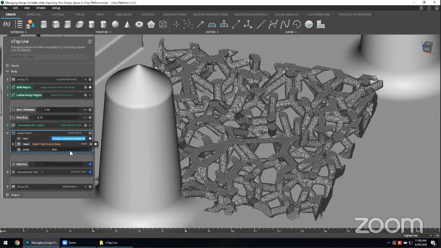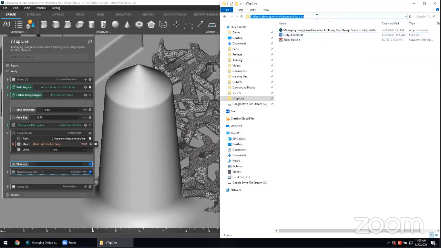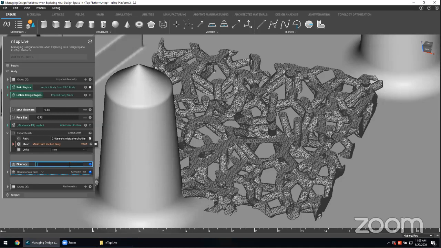So right below, we can see that we have a separate input for directory, and we're going to populate this with the folder name of the location that we want to save this STL to. So I'm going to come up to Windows Explorer, copy that path, and I'm going to paste that right into the directory variable, right? So that's in there.